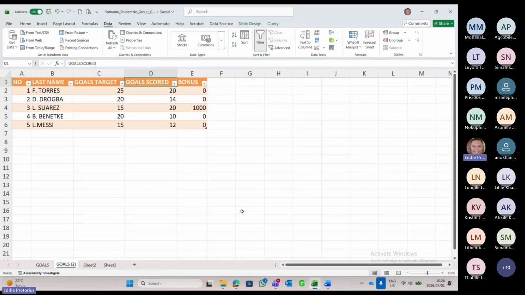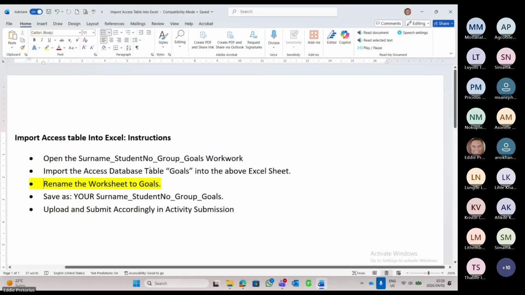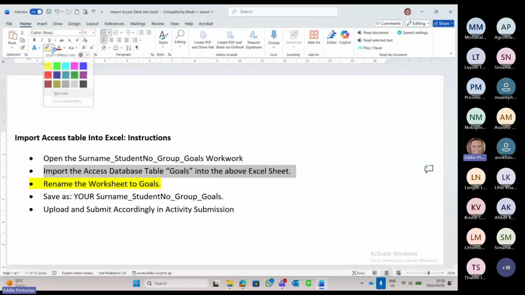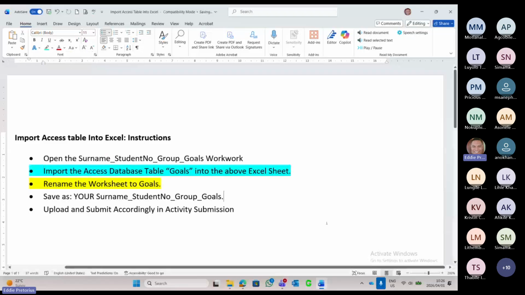So that is import, students. Easy peasy. Like I said, watch the video. You won't go wrong. And save it, and exit. That's the main crux of this exercise. Let's make it green or blue.